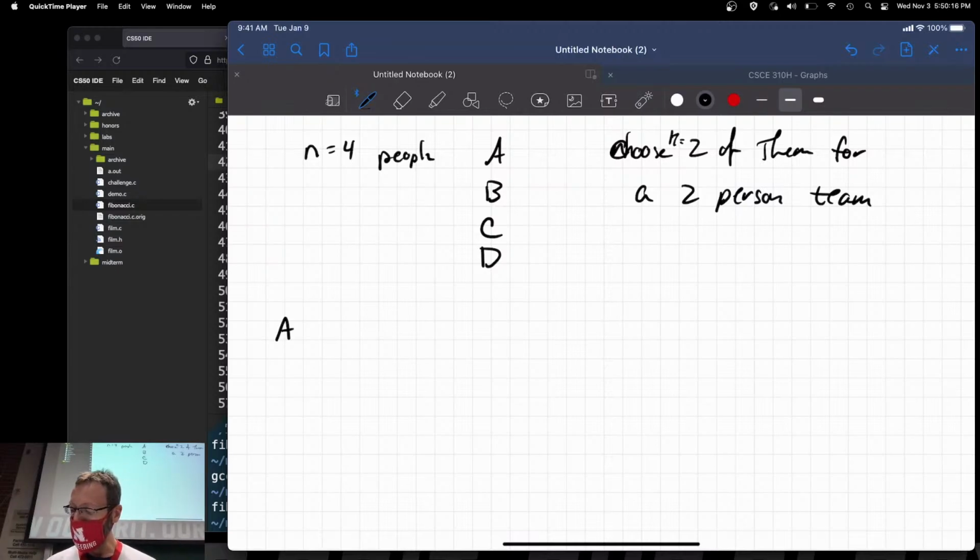I could pair Alice up with Bob, A, B. What about pairing Bob up with Alice? That's the same thing. This is an unordered combination. What else could I pair up? I could pair up Alice with Clarence. I could pair up Alice with Darlene. So that's all the possibilities with Alice. I can't pair up Alice with herself. It's got to be two distinct people.